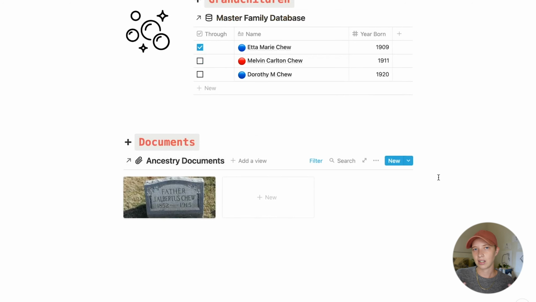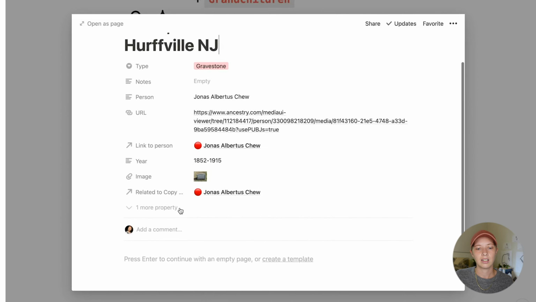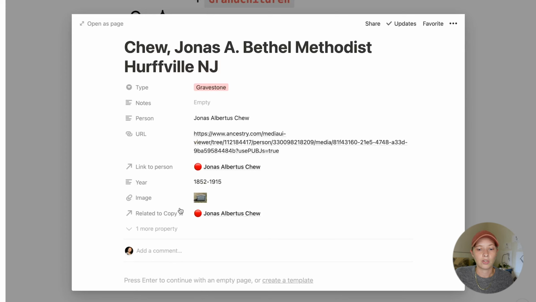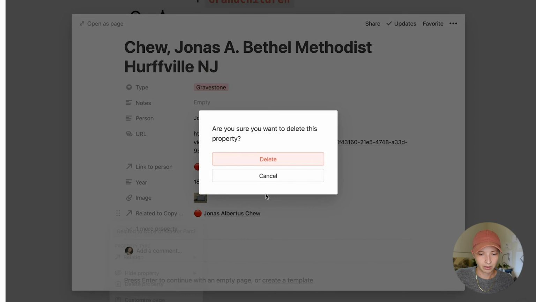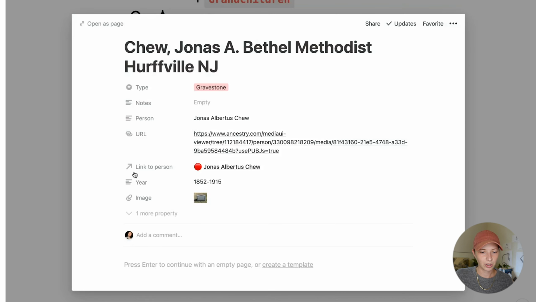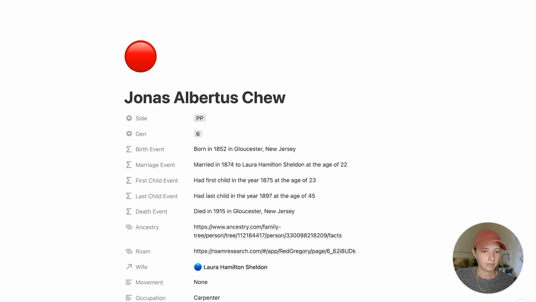I have a documents database, and through the documents database, I'm able to link what document is associated with what person. I have a duplicate here, which is a bit annoying. Let me delete that. And there you go. You have a link to a person, and that will show up at the bottom of his page.